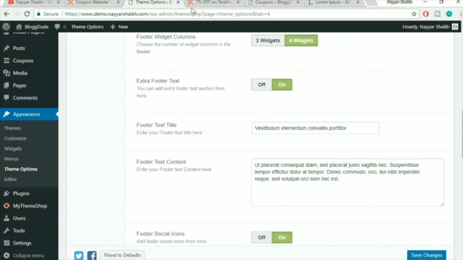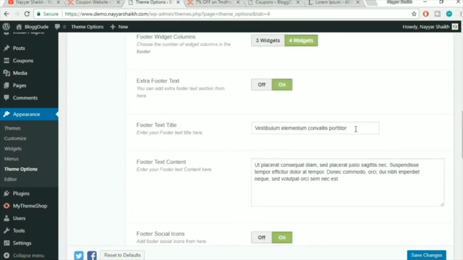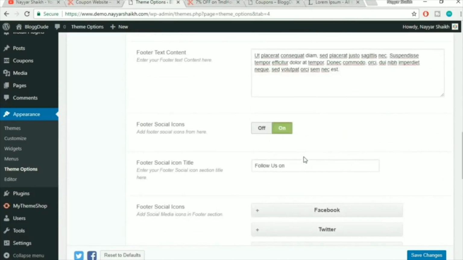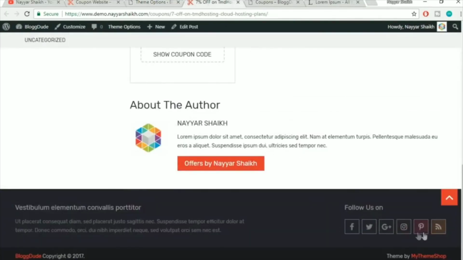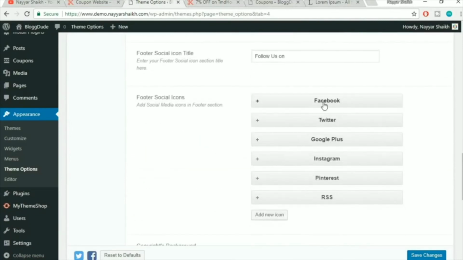Extra footer text. Now this text which you see over here, this is the extra footer text. Okay. So here it is. If you want to change this text, you can just change it from here. And this footer text content, you can change both this thing from here. Okay. Now footer social icons, here it is, our footer social icons. If you don't want this, you can just hide it. You can just make this thing off.